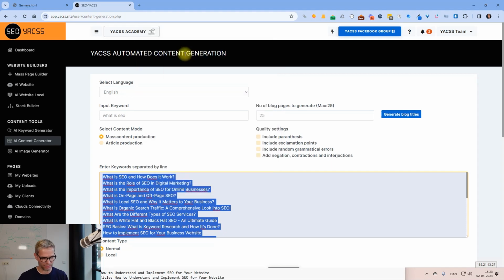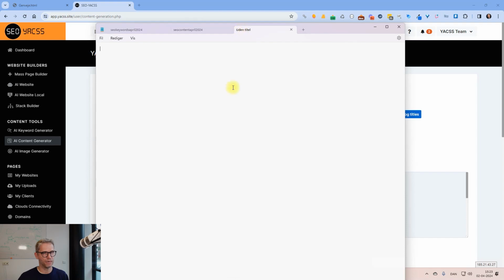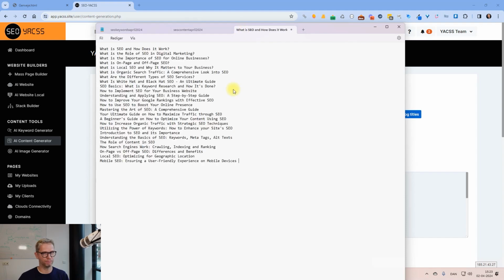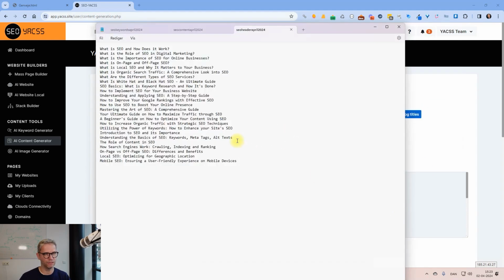So I'll copy these here, go over to my notepad and save it. I'll save it as SEO header April 2024. Save. So now I have my 3 files. I have my keywords, I have my content, and I have my headers.